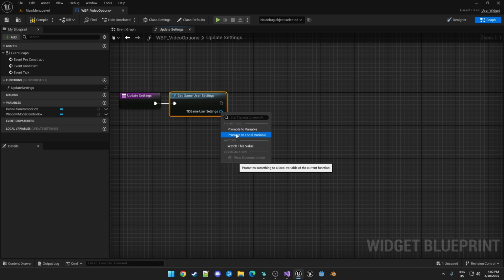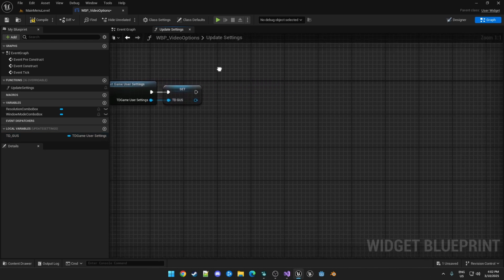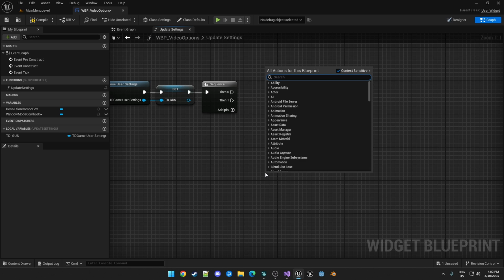With that, we can just promote that to a local variable. We'll call it td_gus again. And with that, we're going to do a few things. So I'm going to do a sequence. Now, the way that the game user settings differentiates between Windows, borderless, and full screen is through full screen mode.